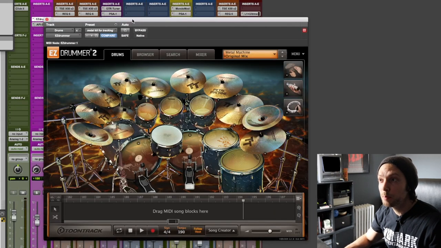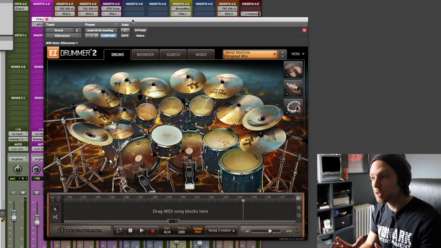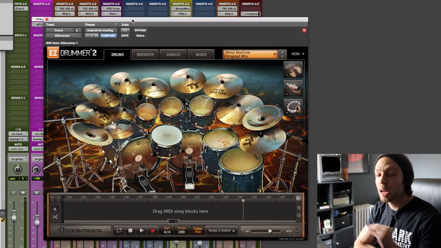Now I'm using the Metal Machine Pack for EZdrummer 2. It doesn't matter, you can apply anything that you learn within this video to any version of EZdrummer. It's pretty much universal, and it also doesn't matter what DAW you're using. The philosophies and principles will work with any DAW.